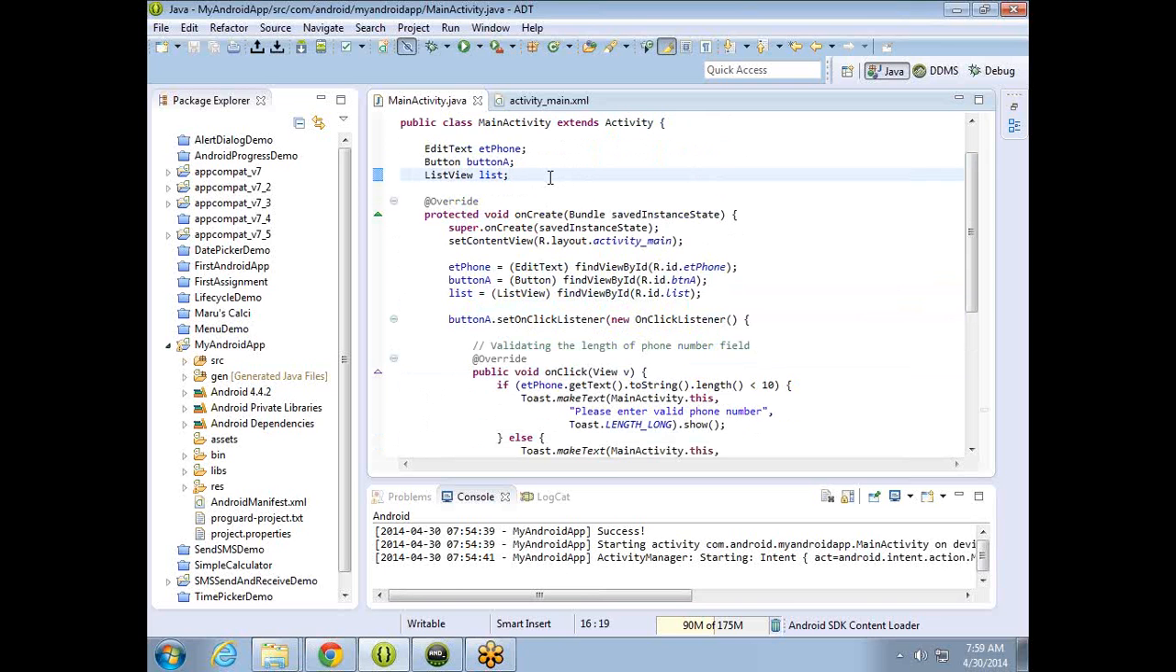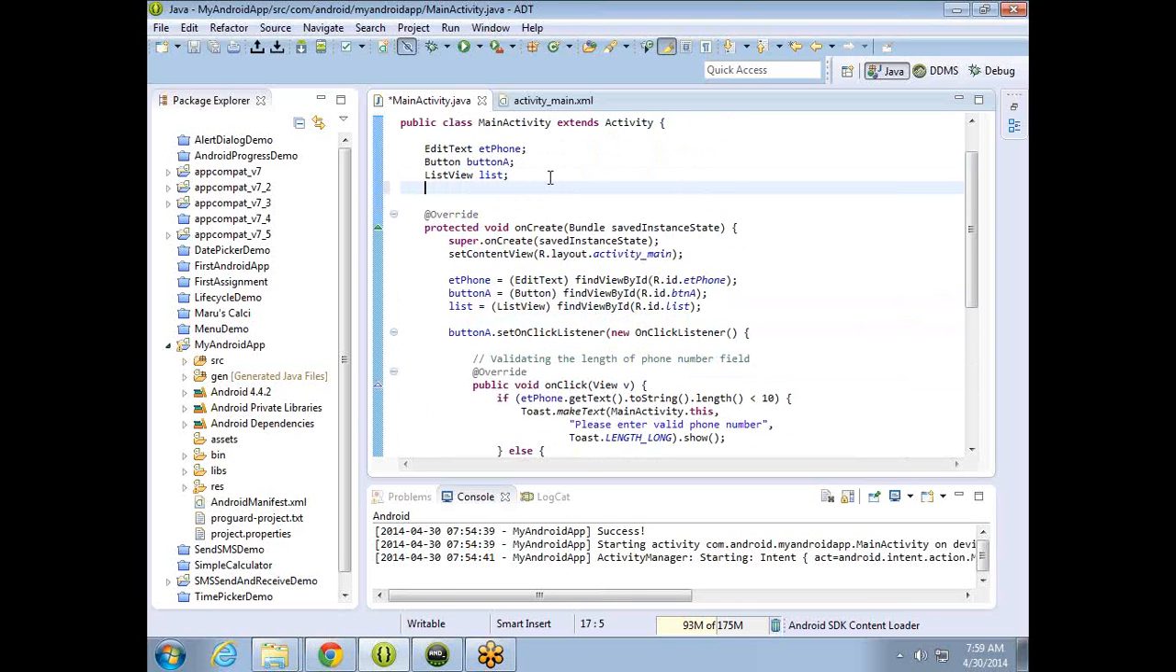At the top we have created 3 objects: edit text ET phone, button A, and list view list. Just after the list view we'll create one string array. We can create it with any name. We'll say string and then fruits array. The name can be anything, but it's better if it's descriptive.